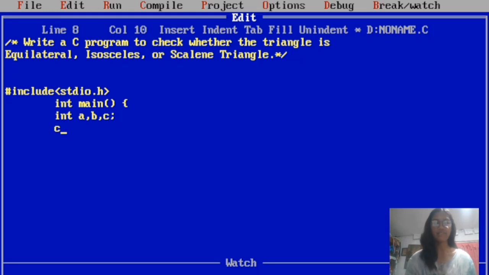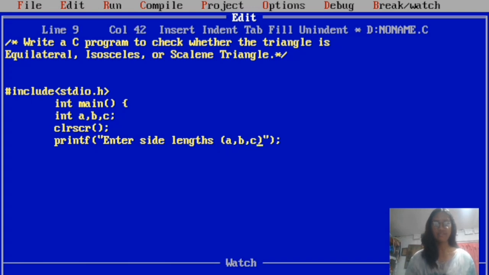So next we have the clrscr. This line clears the console screen, a non-standard function often used in Turbo C. Next we have the printf, "Enter side lengths (a, b, c):". This line prints a prompt to the console asking the user to enter side lengths.